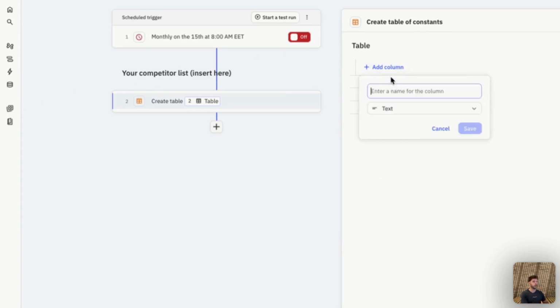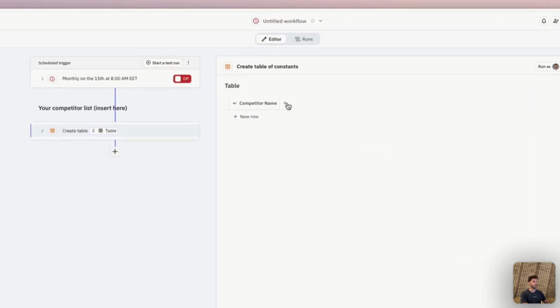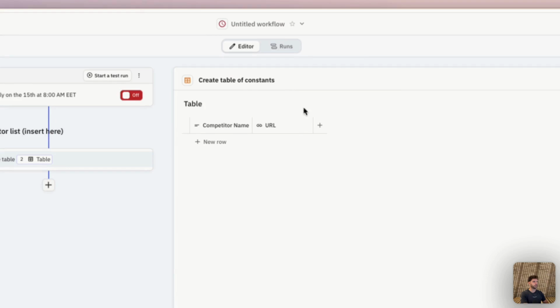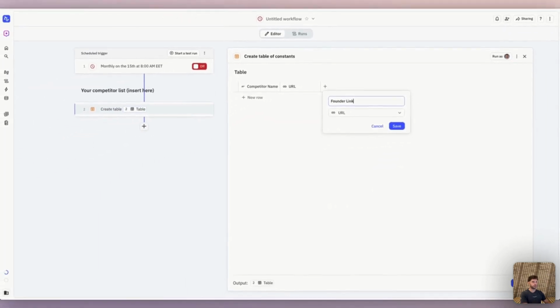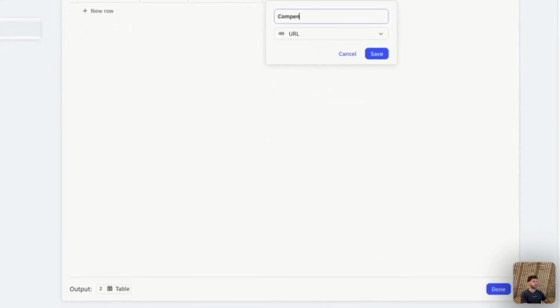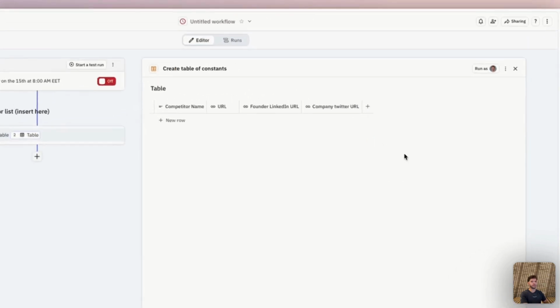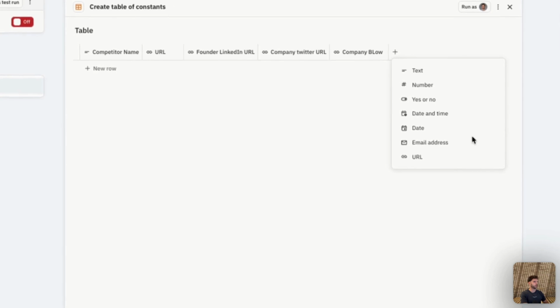So the information we want are the competitor name, which is a text. Then we want the competitor URL, set here URL. Then we want the founder. For this example, I'm using the founder, but you can also use the company, or you can also use both. Then we're gonna use the head, and then we're gonna select log. Final one, we're gonna hide the company.